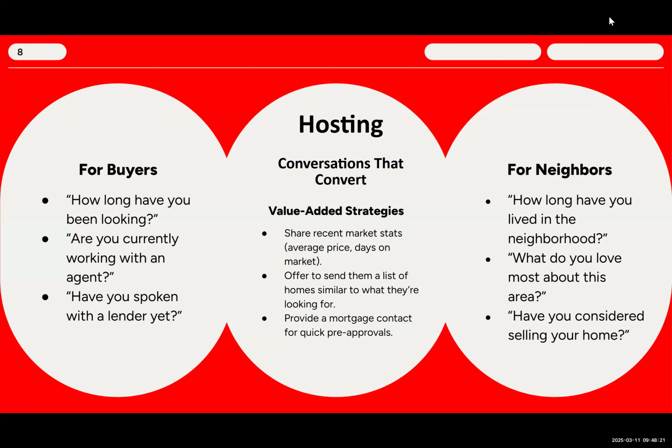Have you spoken with a lender yet? For neighbors, how long have you lived in the neighborhood? I'm going to say, so that I can share with other potential buyers, what do you love about this neighborhood? I want to know that. What do you love most about this area? Again, so that I can share with potential buyers, what is it that's so great about this neighborhood? And have you ever considered selling your home? You've lived here a long time.